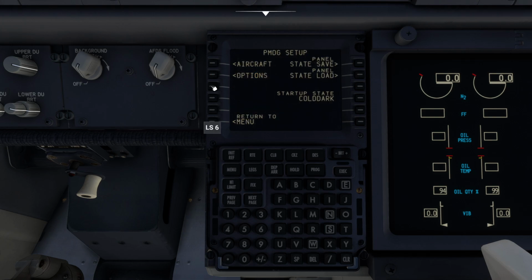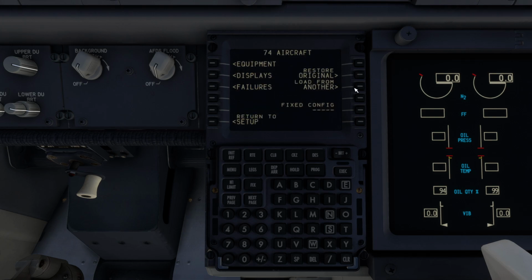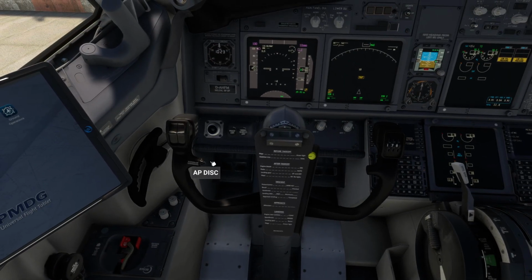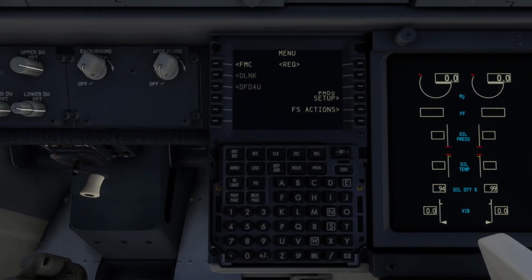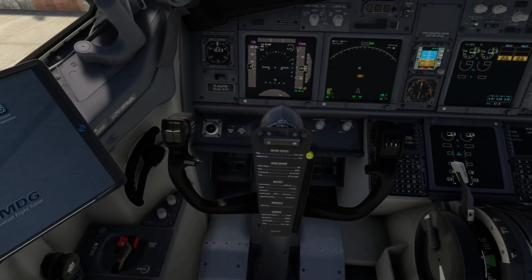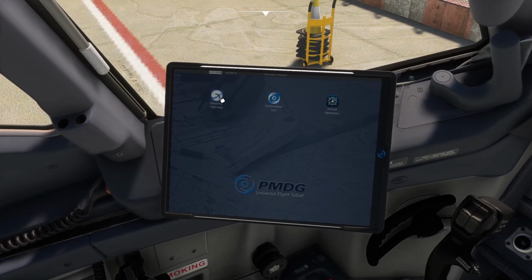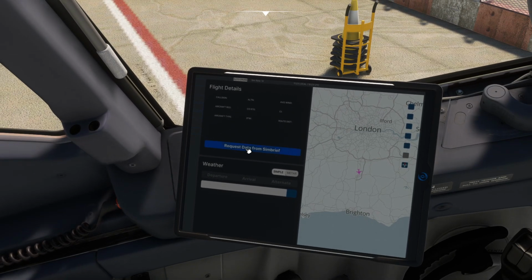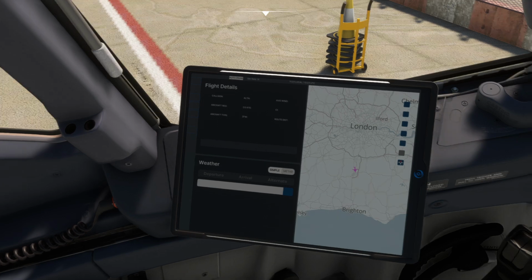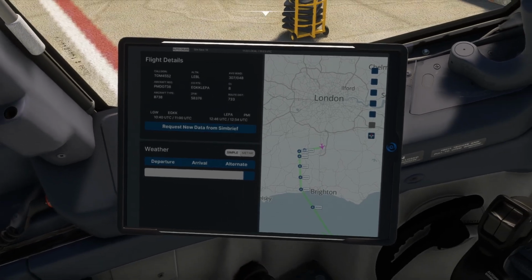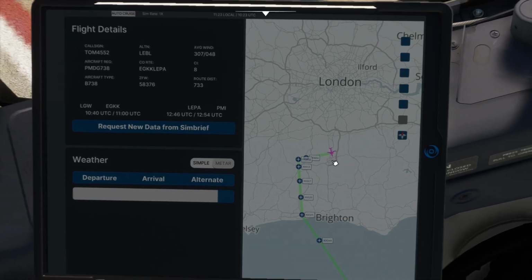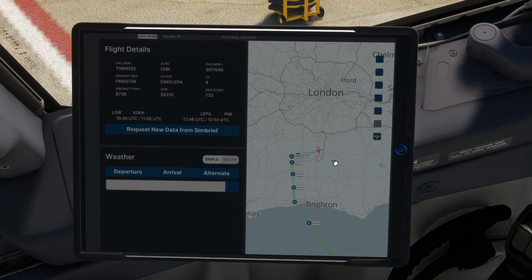Let me go back a second. In the aircraft, it's somewhere in there. I'll let you guys try and find that. But yeah, assuming that you've got the SimBrief flight plan created and you've got it all set up with the plane, first thing you need to do is go to the electronic flight bag, click that, then click request data from SimBrief. That's then going to pull your flight plan directly from SimBrief. It doesn't put it into the plane yet, but it puts it into here.